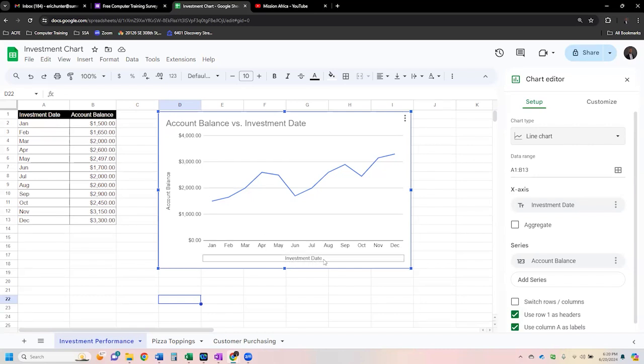Notice that it put investment date here at the bottom. And it took all these months, January through December, and it put them here at the bottom. And then it took account balance and it put it here on the side. And then here we have our numbers, right? And then it shows the relationship between those months and the value of your investment. Okay, so we're done on the setup.